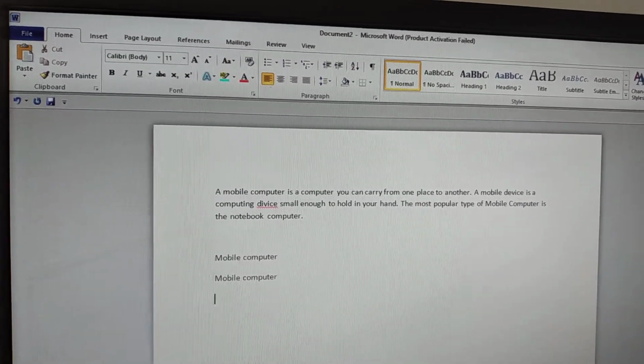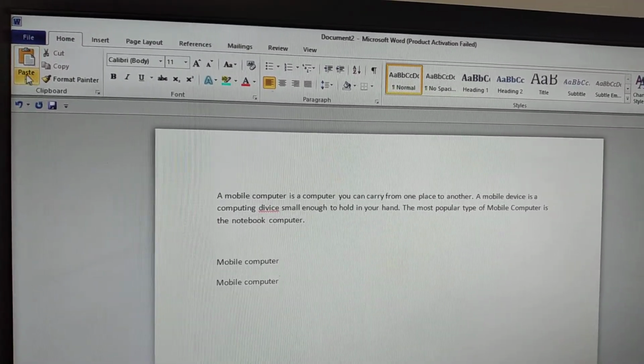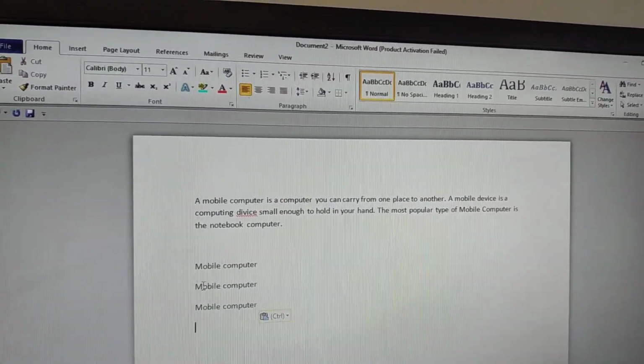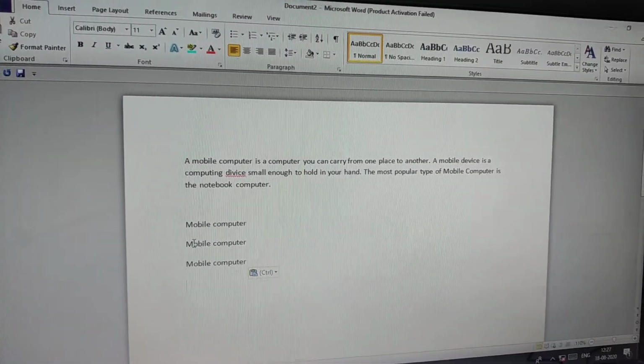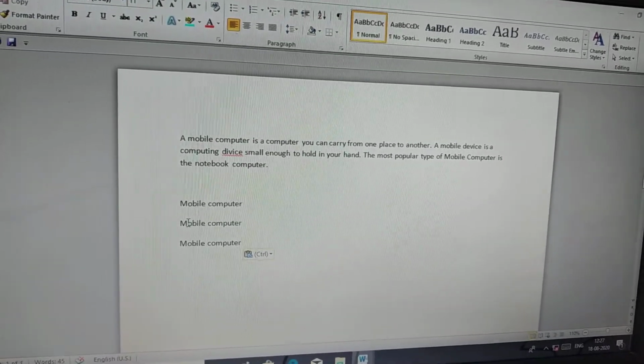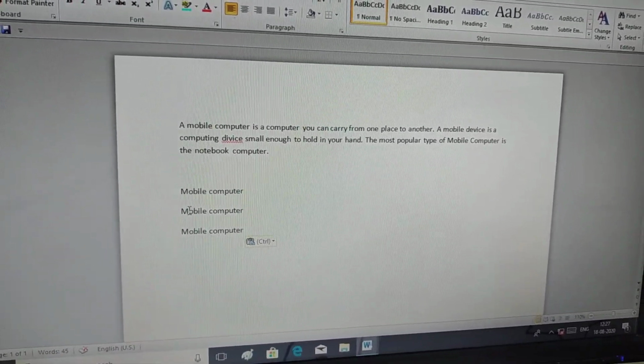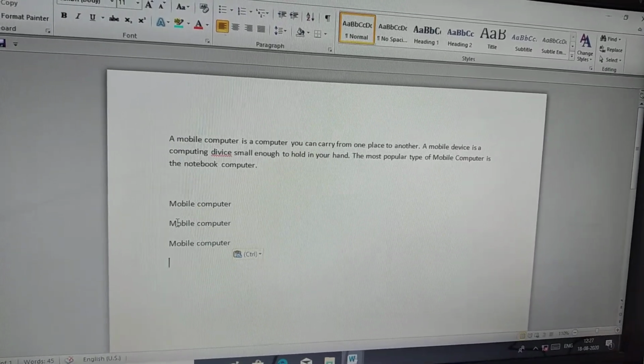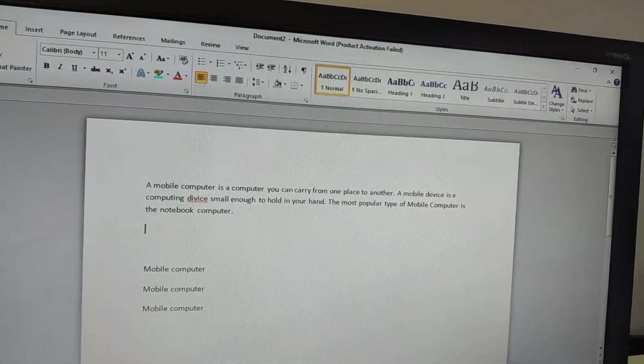Now I want to paste here. So what you will do, you will click on this Paste option. So in this way your mobile computer is cut from the original location and pasted into the other location. So this is how you will move and copy the text and paste it into another location.